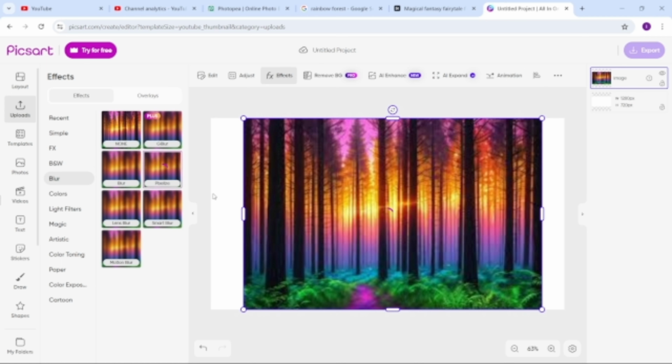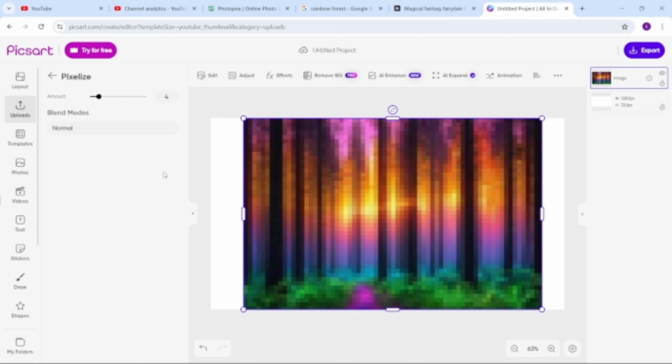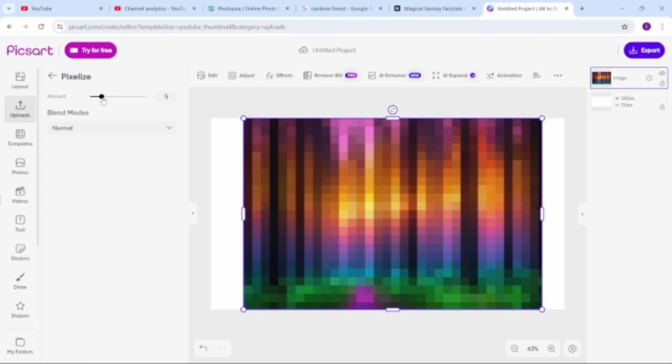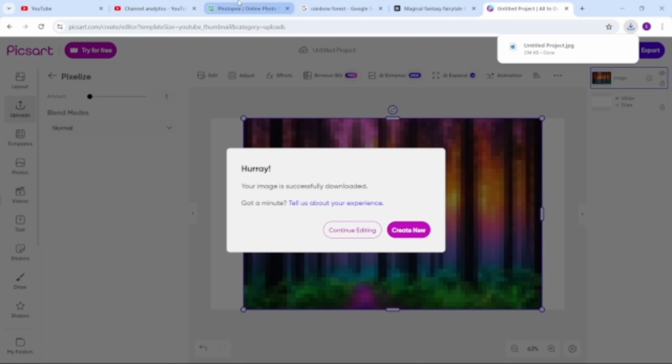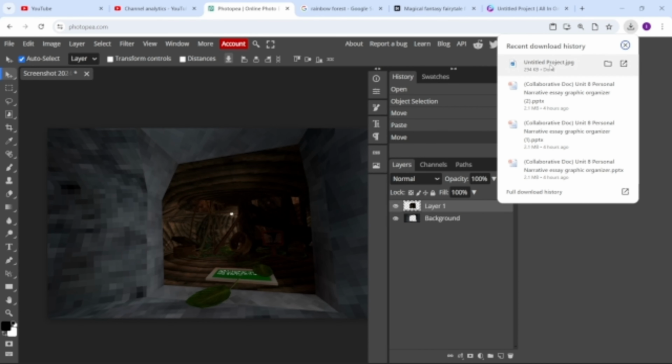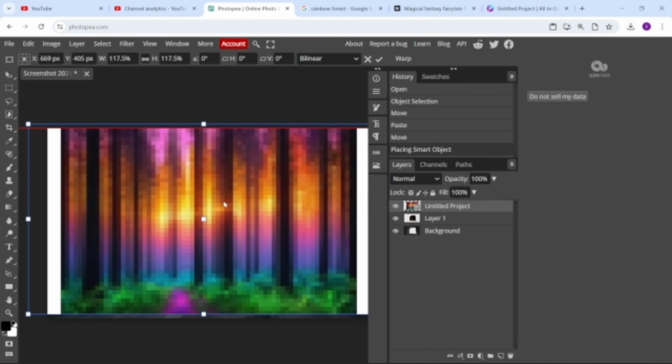And then once that's done, you can click the settings to change how pixelized you want it. Now, some are better. Sometimes you want it at 4, which is the default, but sometimes it looks nicer when it's less pixelized. Now go ahead and download that, and you can put it into the Photopea image like this.